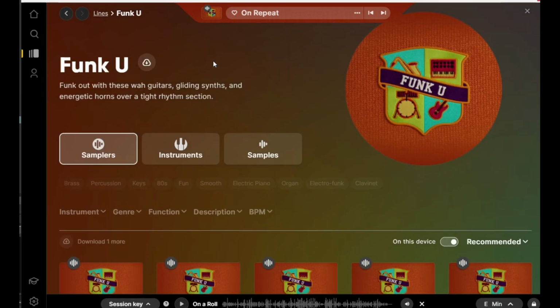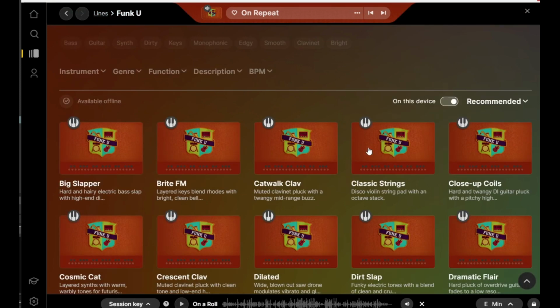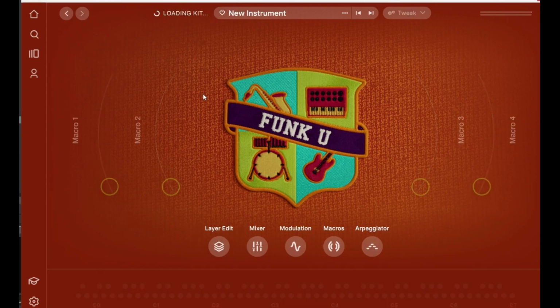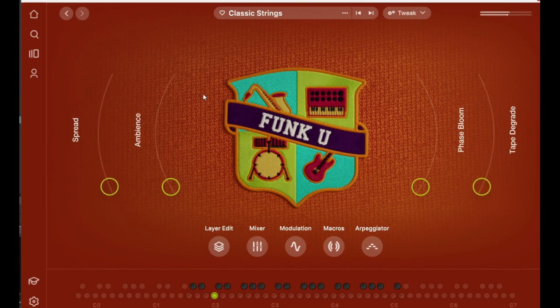Now, the other thing I wanted to show you also is that these lines or these sound kits really don't just use samplers, and obviously modifiable samplers, but they also have their own instruments. So for example, I'm going to click on classic strings here. So here we are. This is an instrument. This is not a sample kit. So you can see on the bottom there, you can see the notes I'm playing.